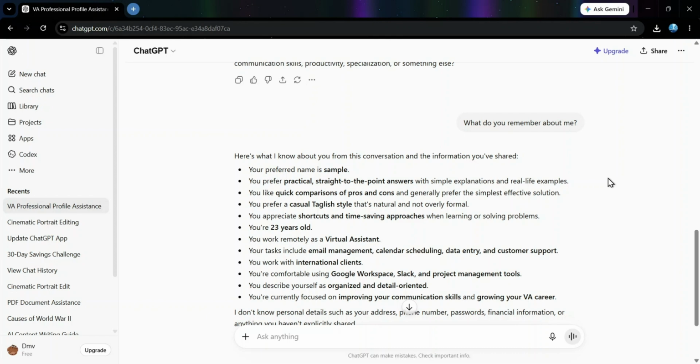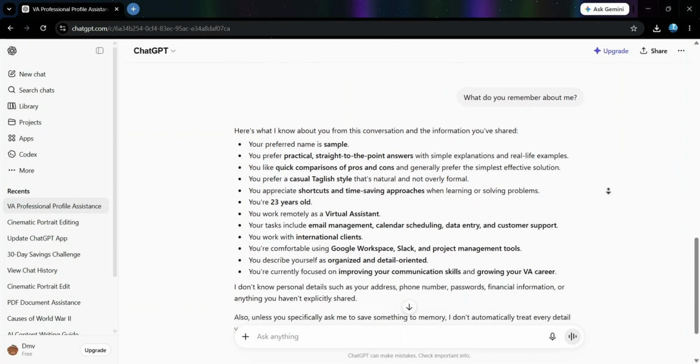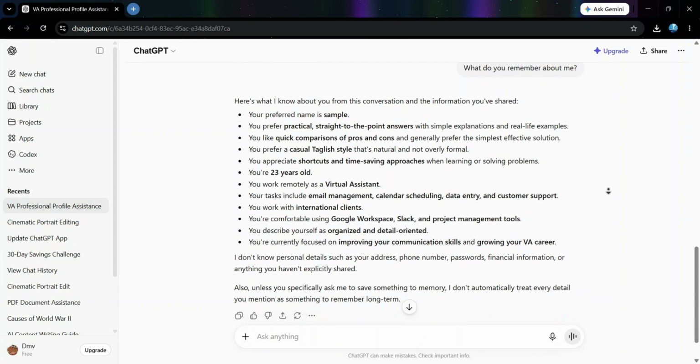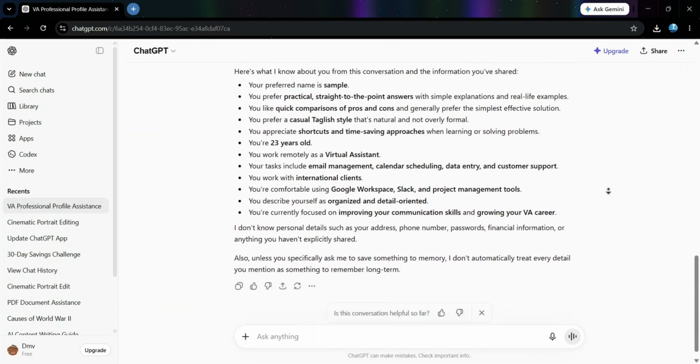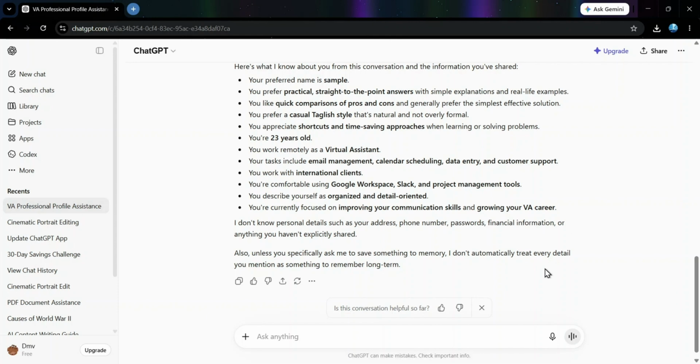ChatGPT generates a detailed response outlining everything it knows about me from this conversation, including my preferred name, age, profession, and specific tasks. I read through the generated list to verify that all the details are accurate. Next, I click back into the text box to ask another clarifying question. I type, "What is my job and what tasks do I usually do?"